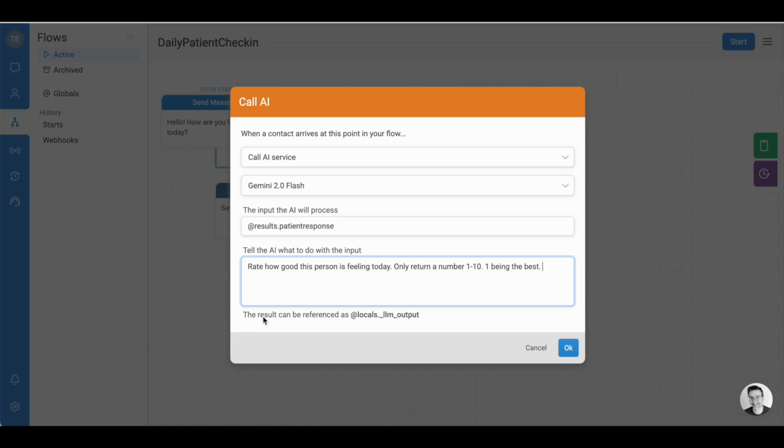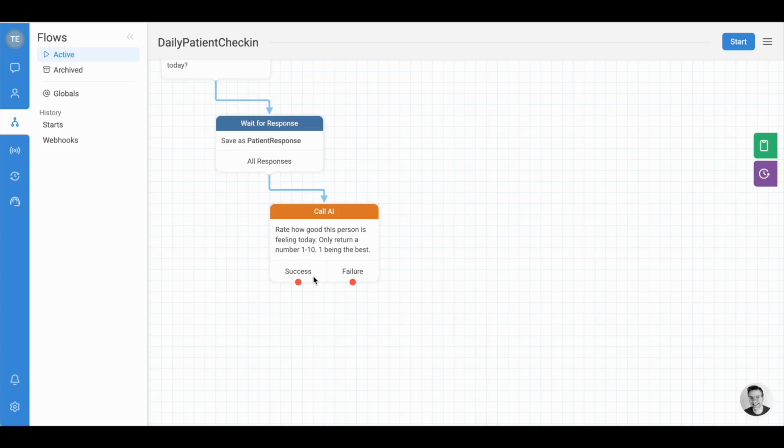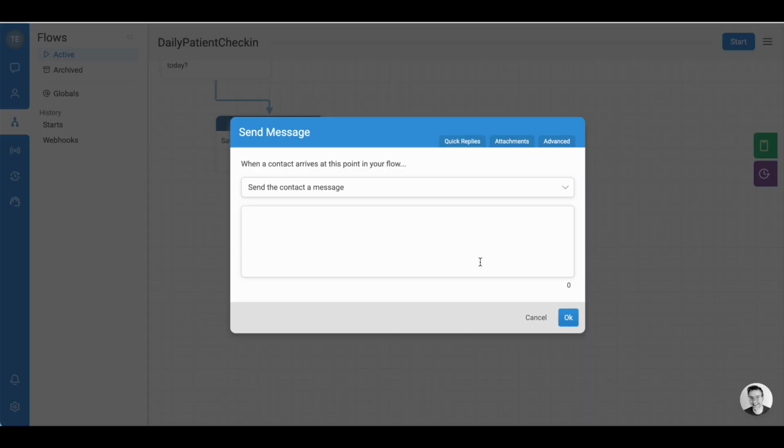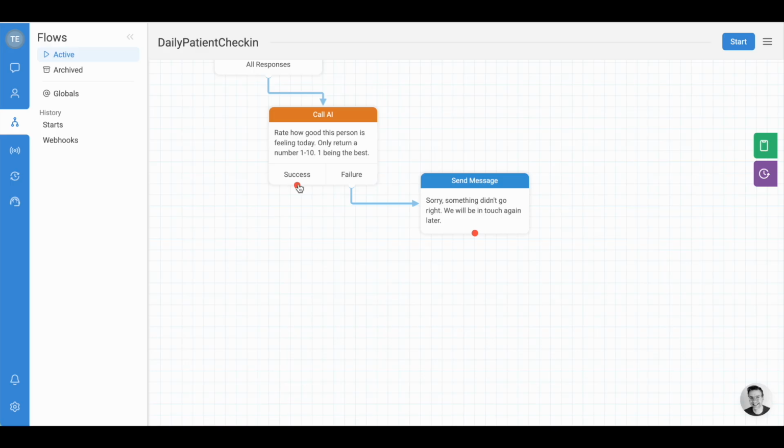Okay, down here we can see the result can be referenced as @locals.llm_output. So the results from whatever AI response. We can use this to reference the output from our AI. Here we can see success and failure. So failure is simply that our LLM was not working, something was not connected. So I'm just going to let them know that it's out of service for now. Okay, on the other side, we have success. That means that our LLM is functioning and returned an output.